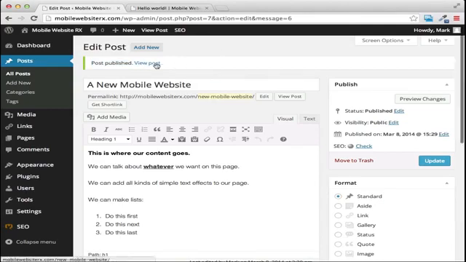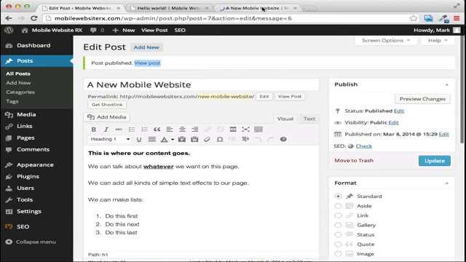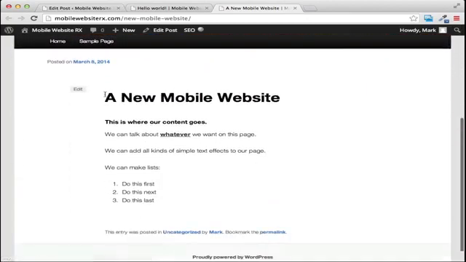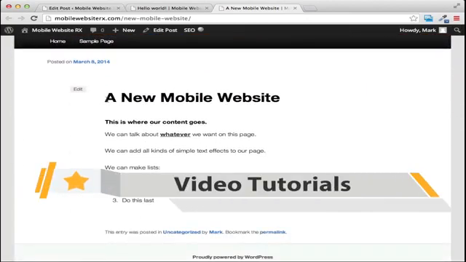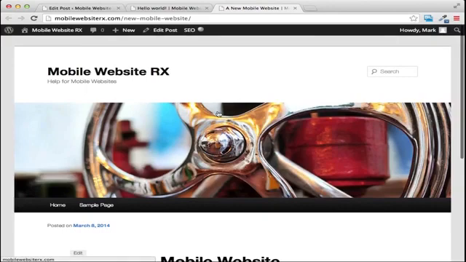Now I want to take a look at this to show you what it looks like. We've created this post, and this is what it looks like. You can see that we've made this bold, this has been underlined, this has been made into a list, and it's now part of our website.